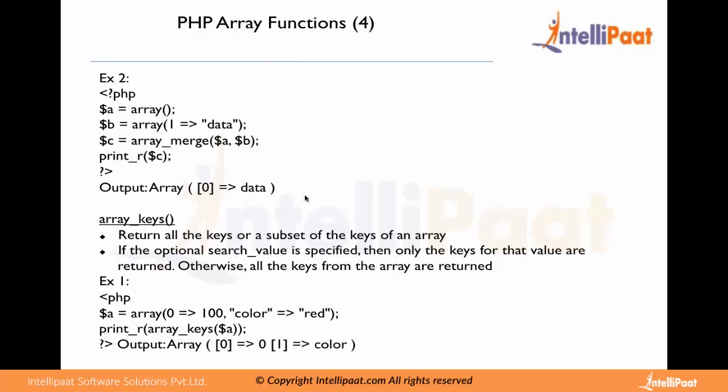Now we will see the array_keys function. It will return all the keys of an array. So suppose I want to get the keys from an array, I can use the array_keys function. Here I am passing this array to array_keys, and it will return all the possible keys from this array, and it will return each key as a value in the new array.